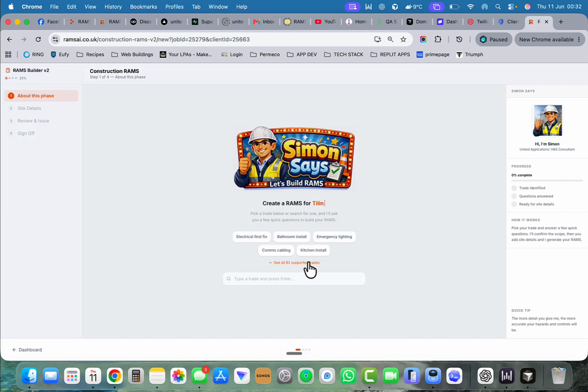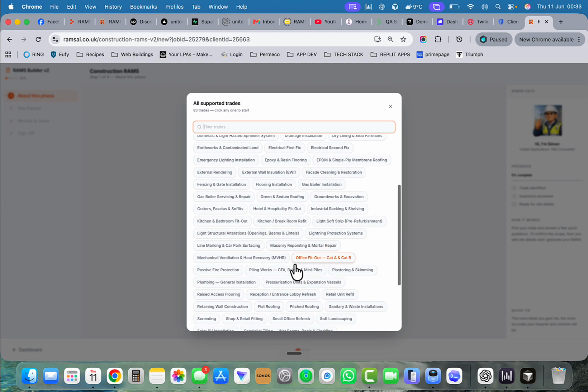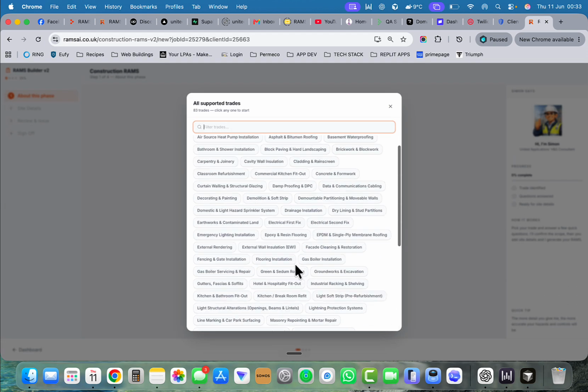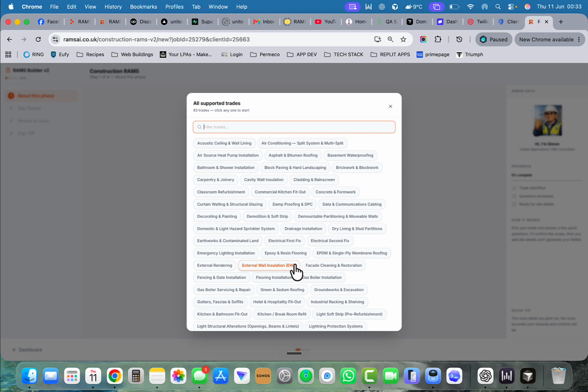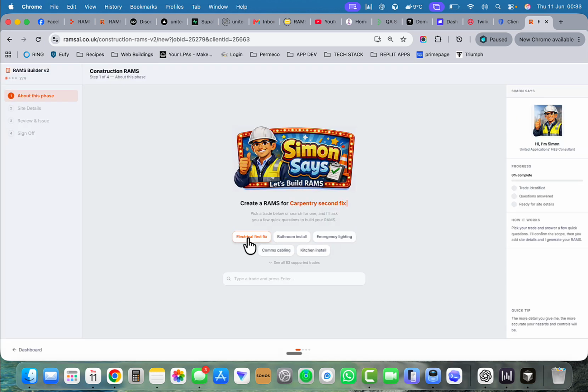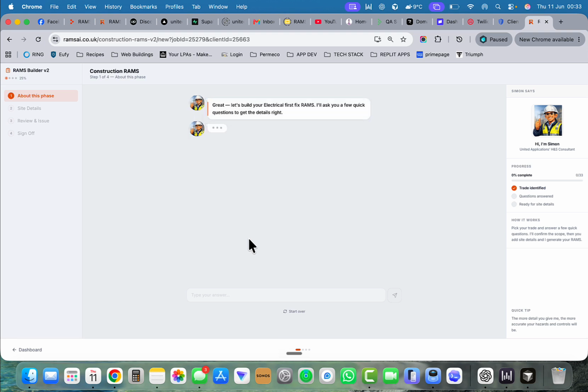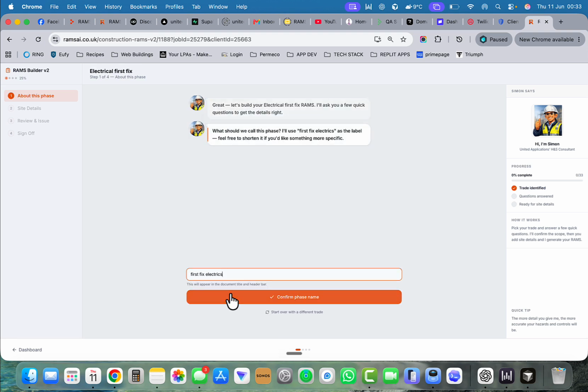So let's start. Straight away, this is the first screen of your RAMS intake system, and you can choose individual pills. As you can see here, you can hit the drop down and open everything that's in general construction, and all the different modules have a similar setup. So let's say we're doing an electrical first fix job. We can just click on that pill. We can free type as well in the box, but let's do that. And now it's just a matter of chatting with Simon.